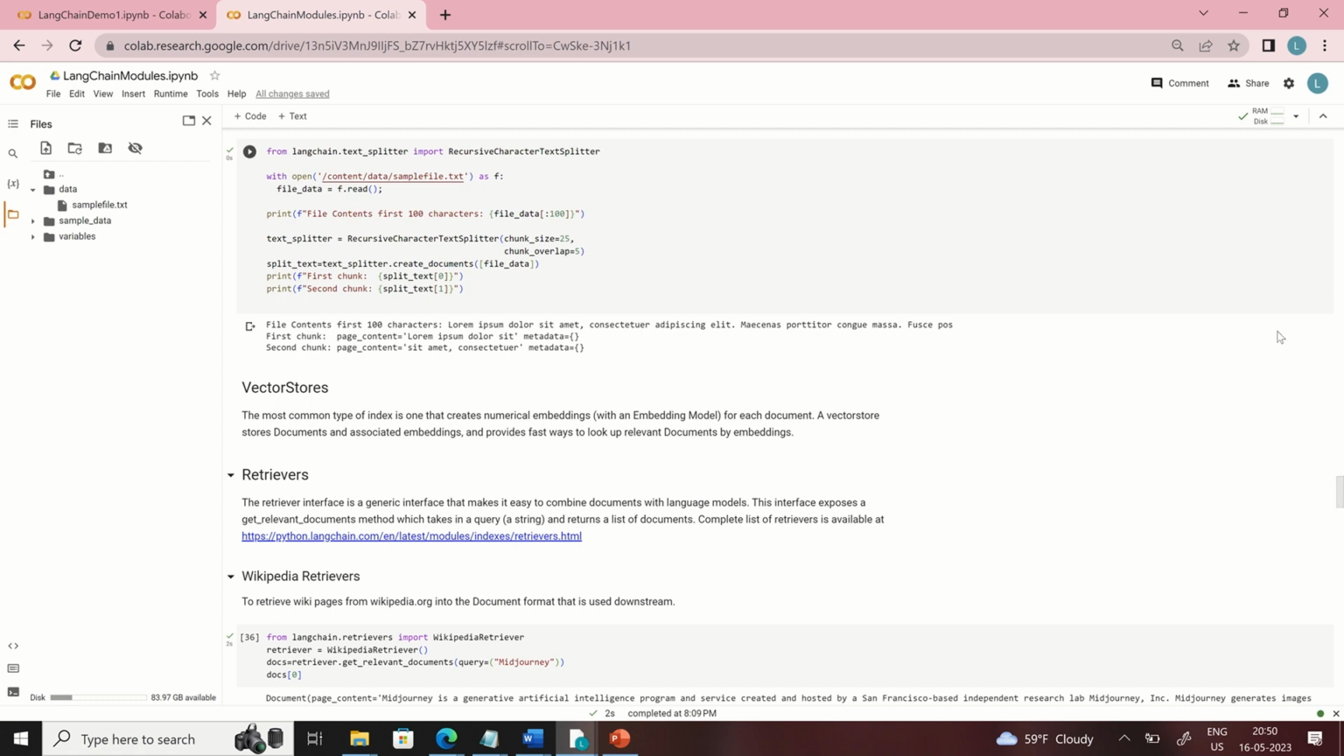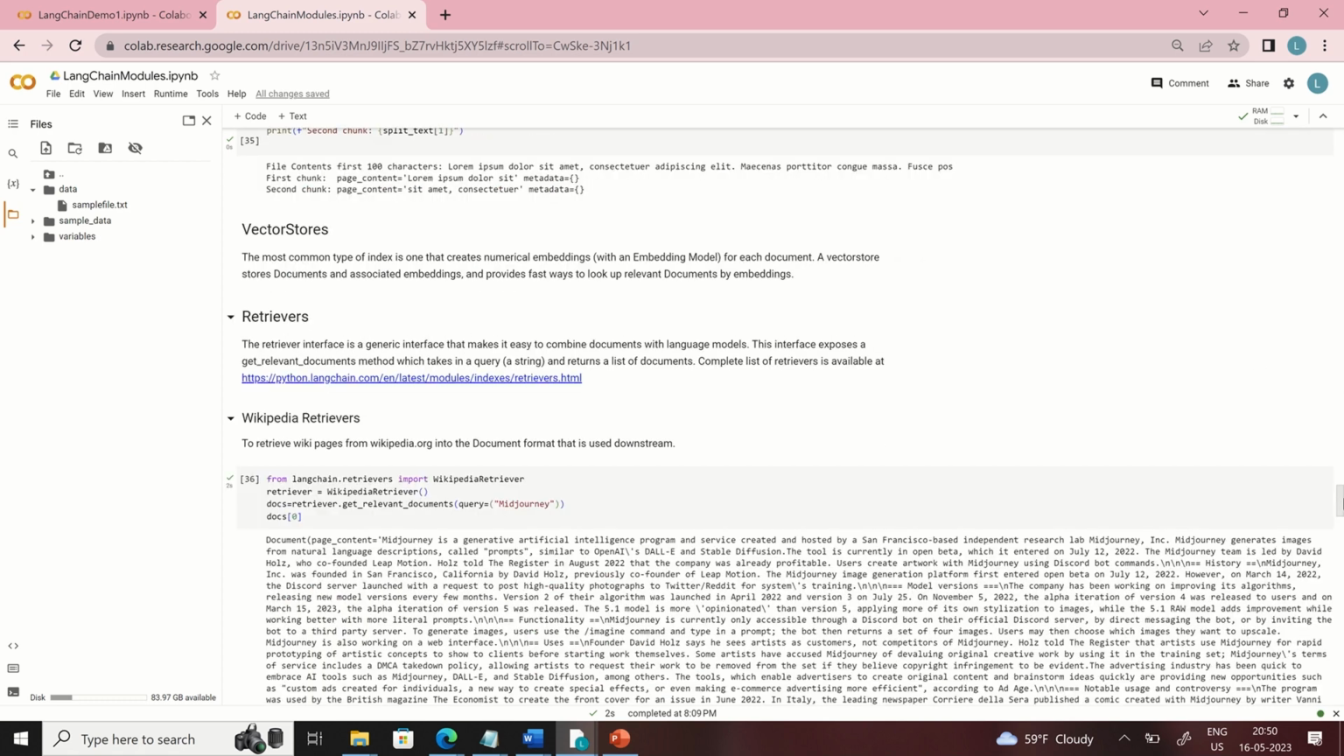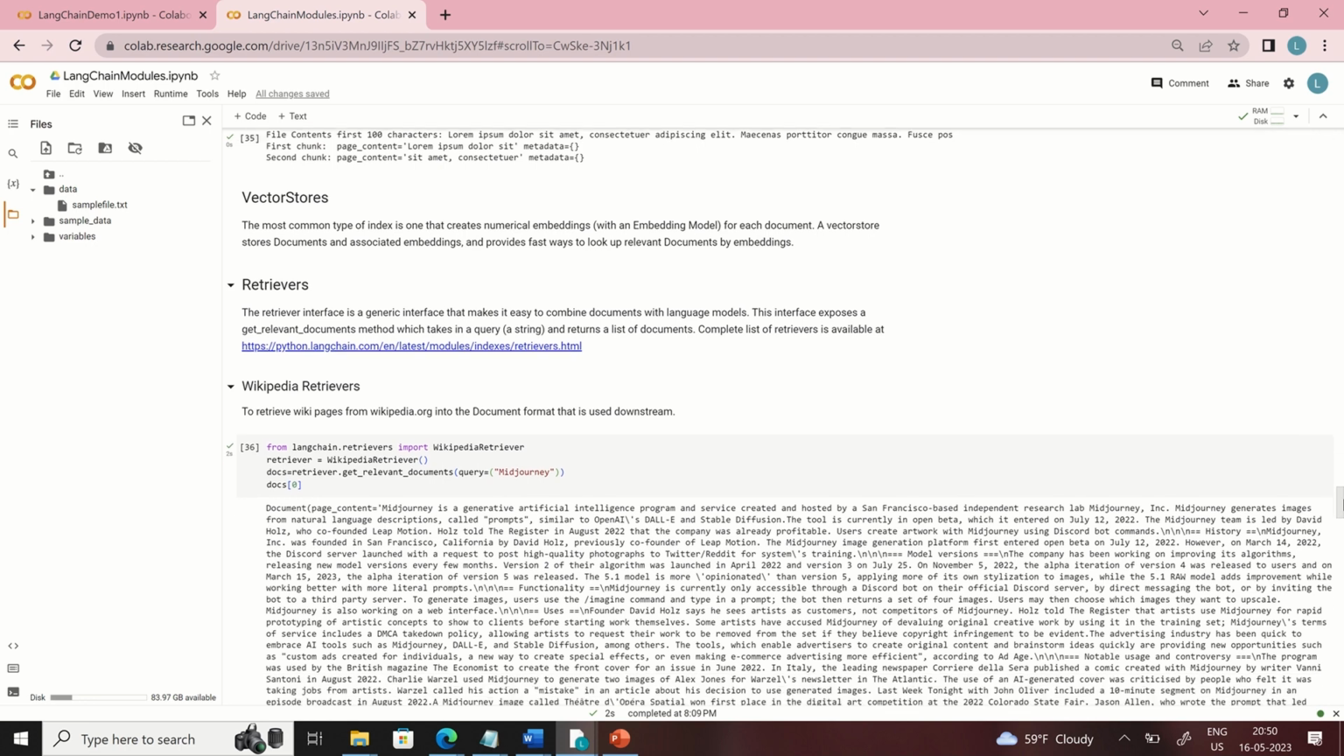But for now, what I want to show you is that there is something called a Wikipedia retriever. Suppose the user wants to get the Wikipedia page of something in his query. Then we just have to use the retriever called Wikipedia retriever, which is already built into LangChain. With just 3 lines of code, you will be able to get the data from Wikipedia. This is quite useful, especially if you want to provide a definition of something in your use case.